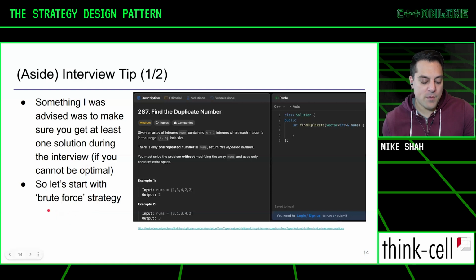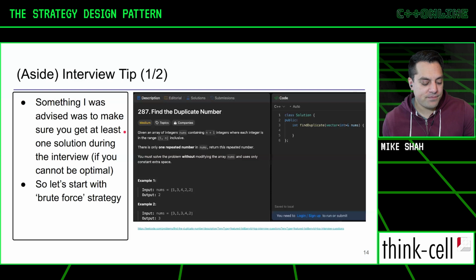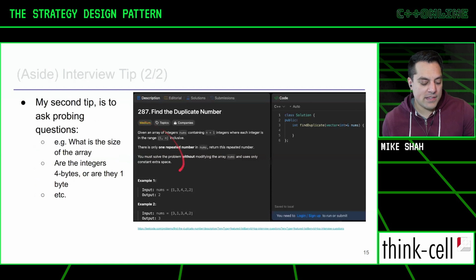So, if I approach this problem of finding a duplicate number in a vector, let's start with what I would call a brute force strategy. Again, I'm going to break some of the constraints, or maybe I'll use more than constant extra space. But we could proceed with that again, just to get some solution so we could move forward.